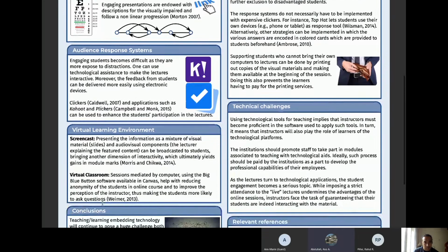And the last sort of tools that we think about when we think about technology in the classroom is the virtual learning environment, right? So like screencast, which is essentially what we are doing now. So we are doing a live presentation that's being recorded. And so we have the visual material, so in my case, it would be the poster I'm presenting right now, mixing it with audiovisual components, which is, essentially in this case, me explaining the poster and drawing your attention to specific parts of the material, right?